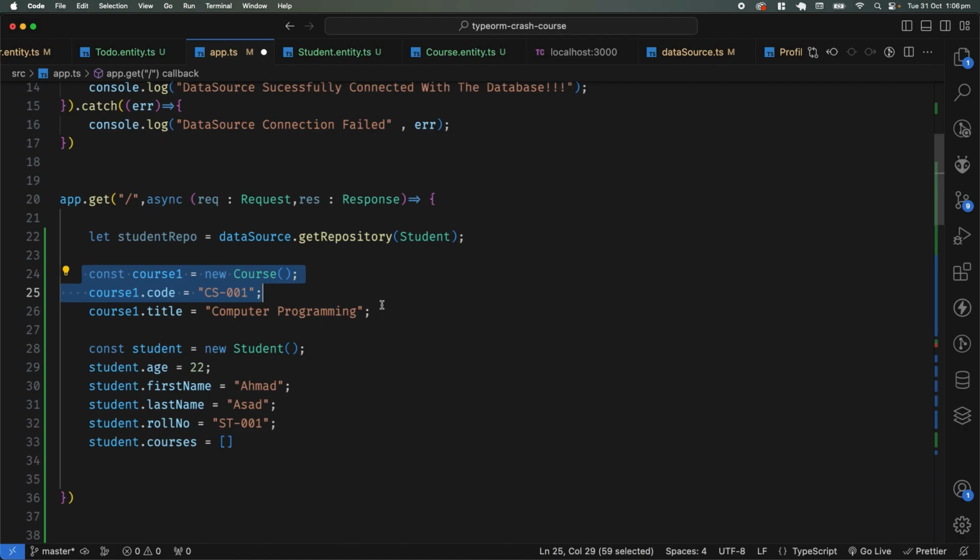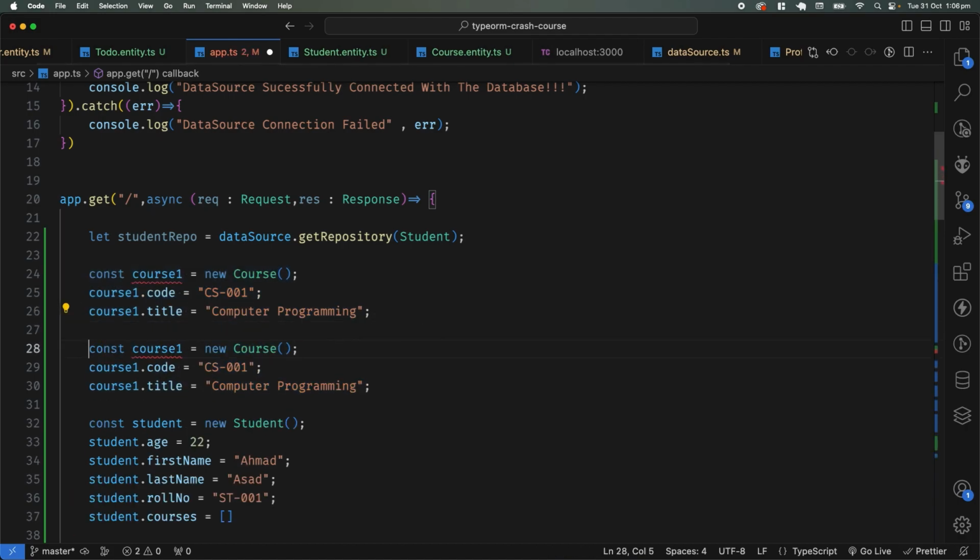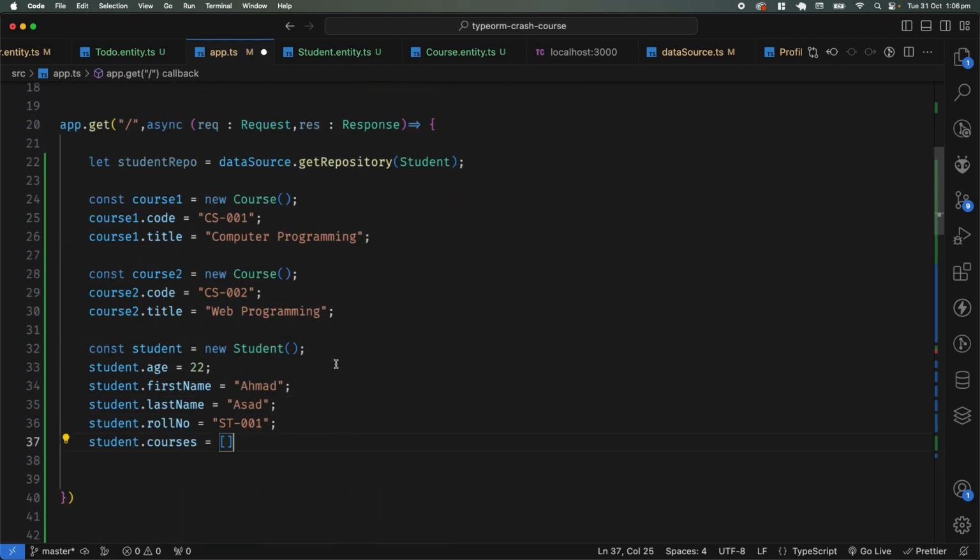So let's duplicate this thing. Once you duplicate this, let's mark it as course2 right over here. Okay, so it's CS002, and it's not about computer programming, it's about web programming. Okay, so let me make it capital with W. So we have two courses, so now let's pass them as course1 comma course2.